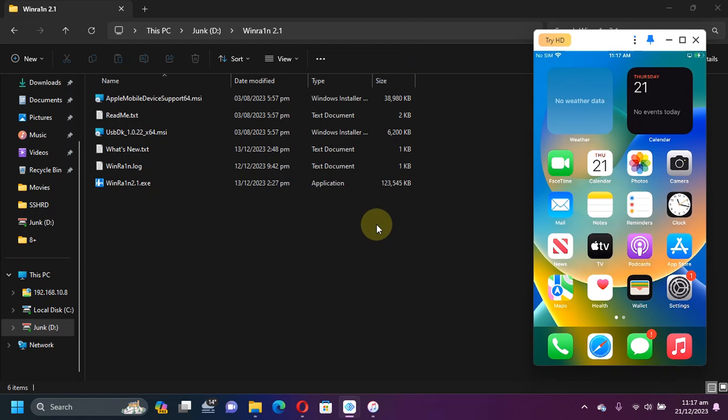Now, for this process, we will be using the latest Winra1n 2.1, and you'll find this package in a link pinned to the comment or in the description. And when you extract it, you'll find these files. So first of all, I would recommend installing USB DK. It is a must to avoid errors. Also, I would suggest temporarily disabling or turning off your Defender. After the process is complete, you can turn it on to make this process error-free.